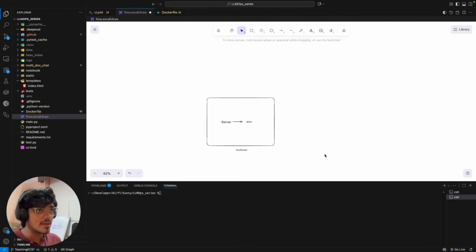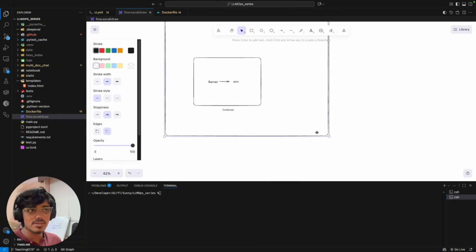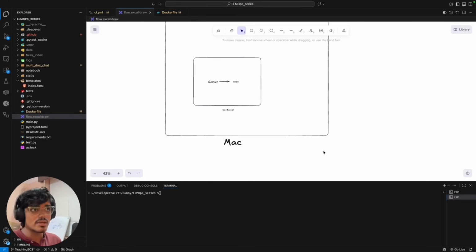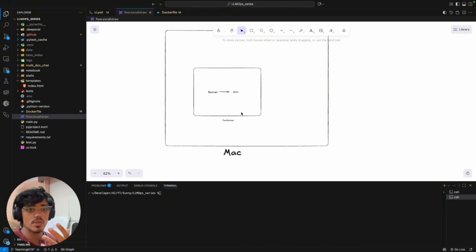For example, I ran a container, but I don't expose a port. So what it signifies: this is my current Mac OS, this is my current Mac machine, and in that I ran the container. But it is isolated. It is not saying anything like, to access myself use this port. So for that we need to tell it that, to access my container, you need to expose some port.